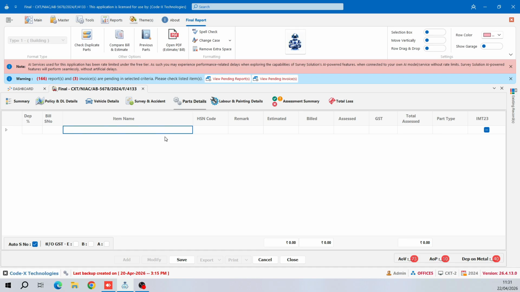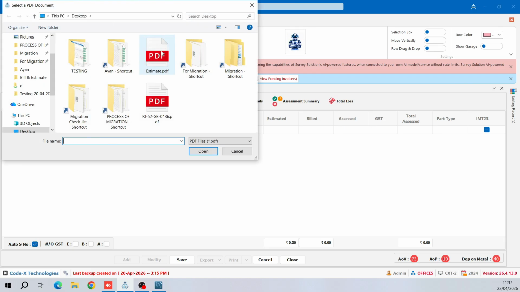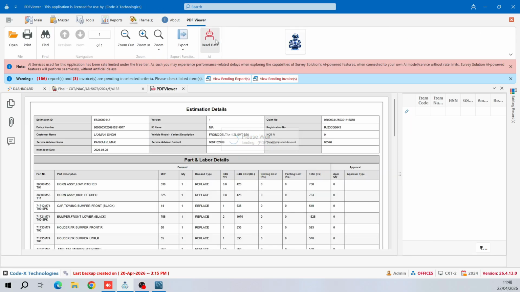For example, if there are 300 parts in a PDF, copying them manually would be time-consuming. With AI, you can complete the entire process in just a few clicks. To use AI, open the PDF as before. Click on the AI Read Data button in the PDF viewer.